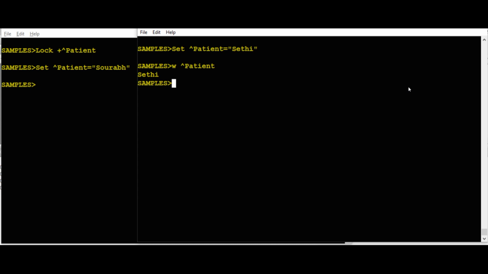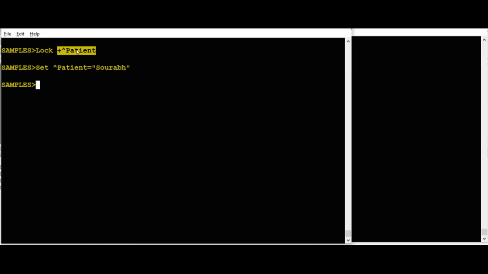Also, in this statement lock ^patient, ^patient is just a lock name and it has nothing to do with the actual global patient. Locks and globals are totally independent. We keep the lock name the same as the global name in order to follow convention. It is not forced. However, in later slides, we will also discuss why we have such a convention.